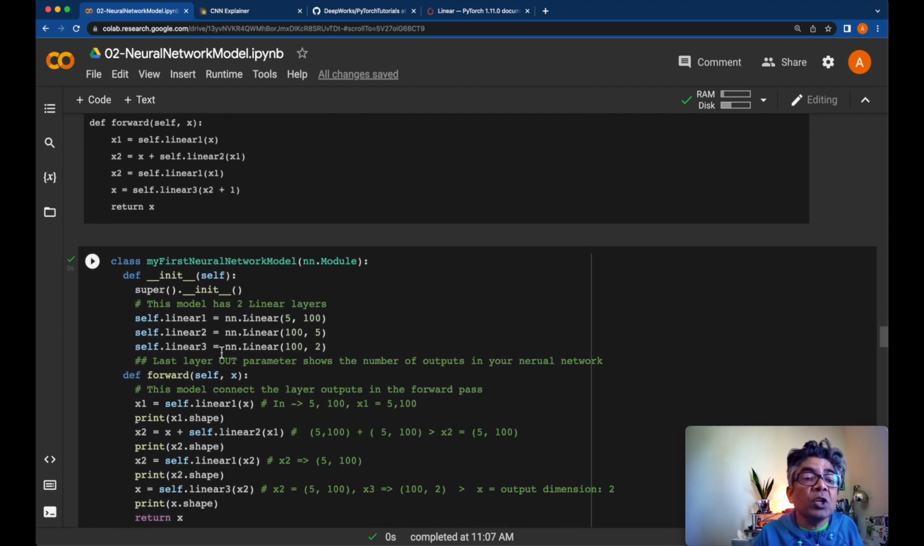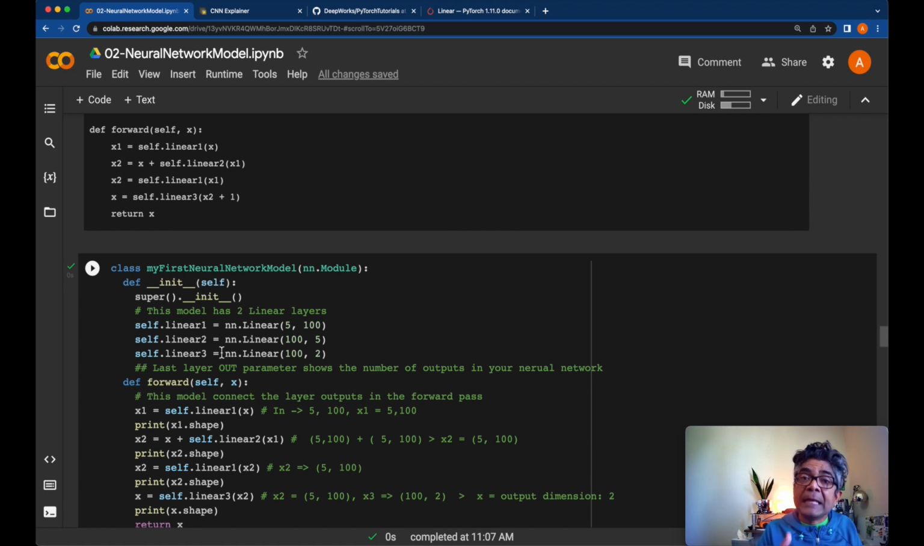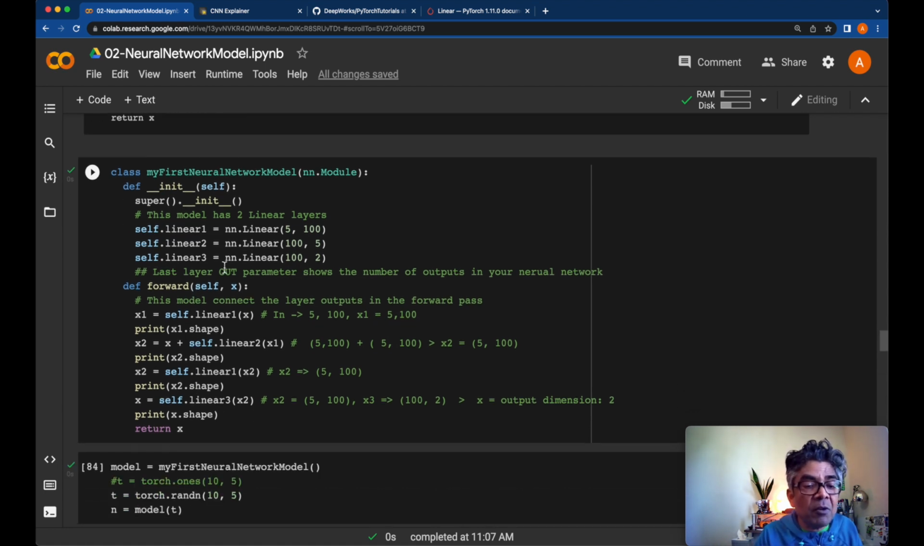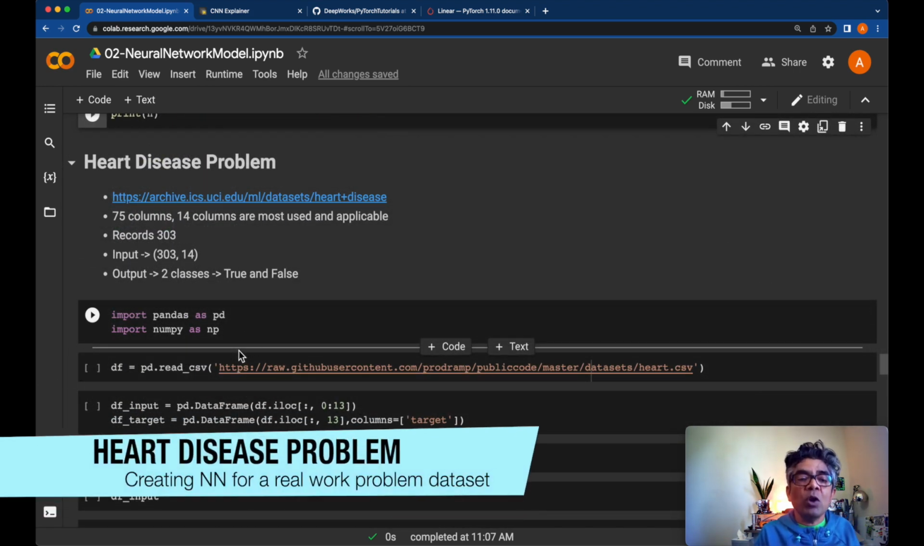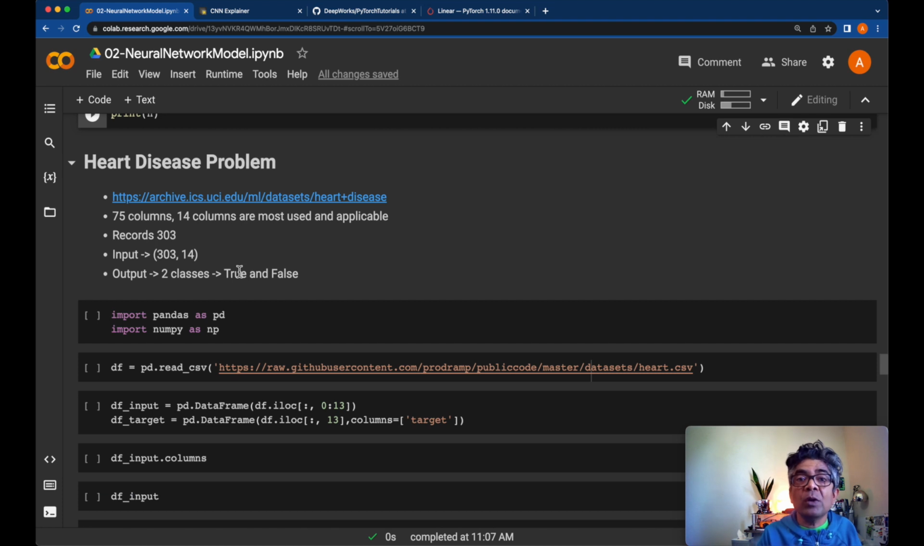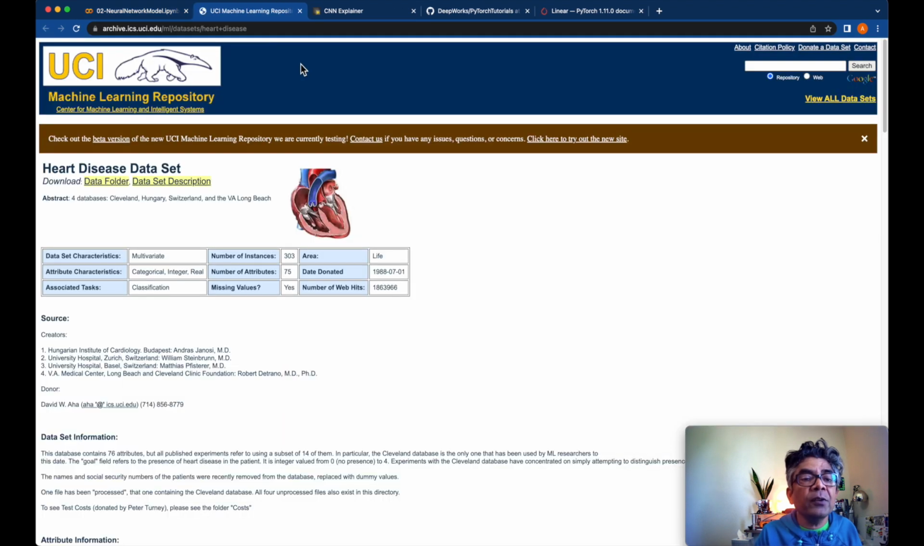So please do experiment again and again, so you can understand how important it is to create your forward function correctly. Now I will be using a real world problem and try to create a very basic network and feed that actual data, so that we know that our neural network is correctly designed. Let's look into this data set, the very popular heart disease data set.